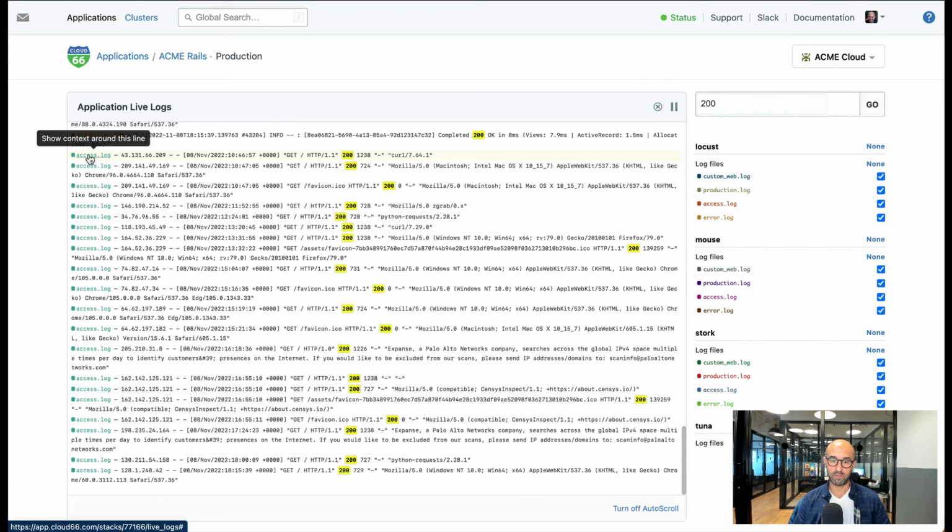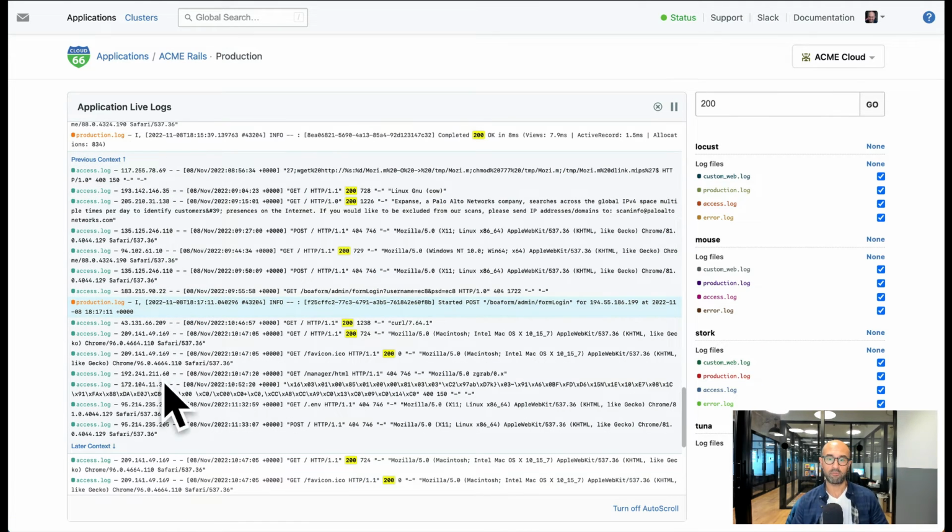We think that there's a lot of other companies and a lot of other products that are very good at storage, long-term storage of log files and analysis and search of those. But we think LiveLogs are particularly useful when it comes to debugging purposes.